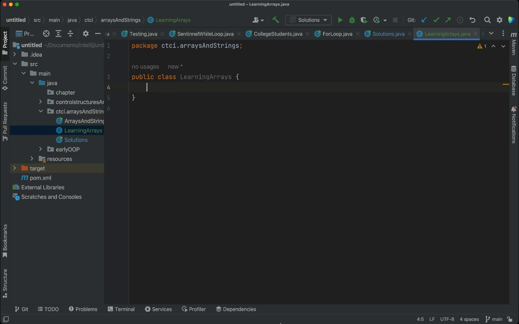For today, we are going to be taking a look at arrays. So we are going to be looking at how to work on arrays, how to manipulate arrays, how to iterate through arrays, as well as some common array methods.